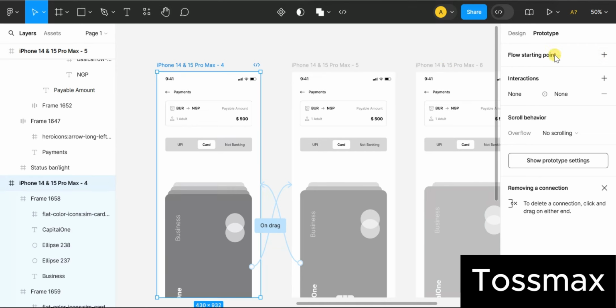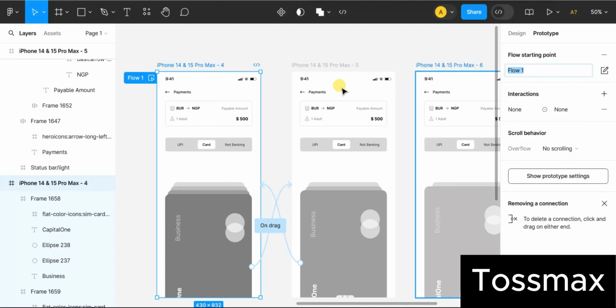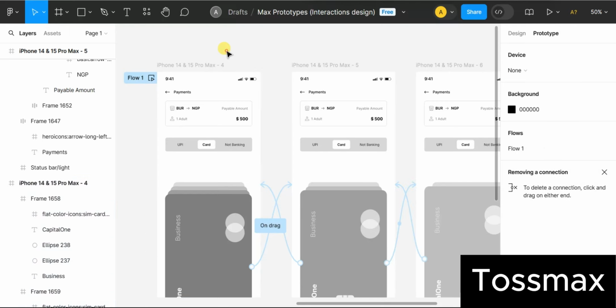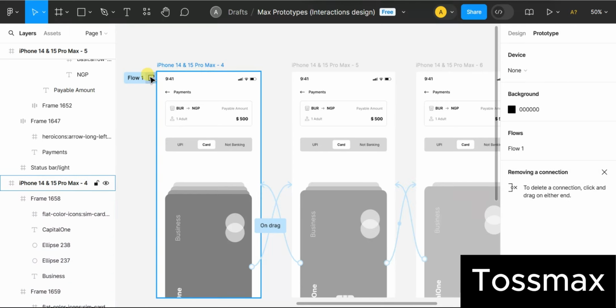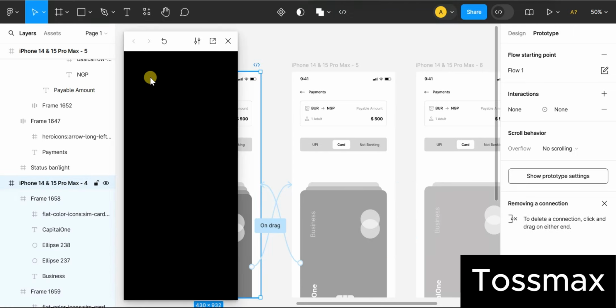So I'll come to the right panel and click on the plus icon here. So after selecting this screen, it will be starting from here. This is where I want my flow to start from. So I can actually rename it and give it any name that I want. But I won't be renaming this one for the sake of this tutorial. Let me start my flow here.